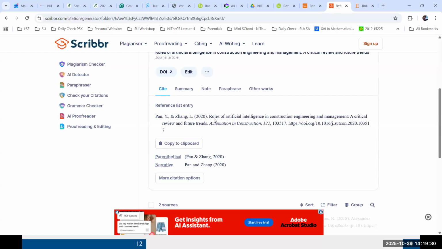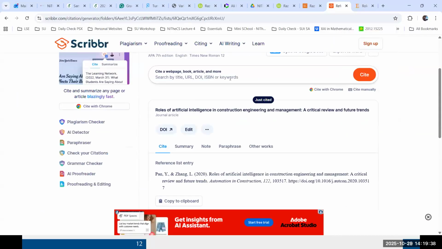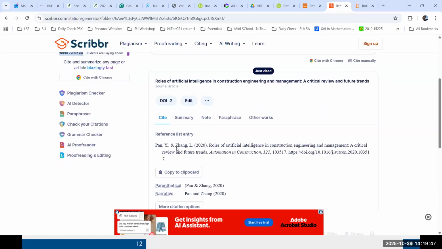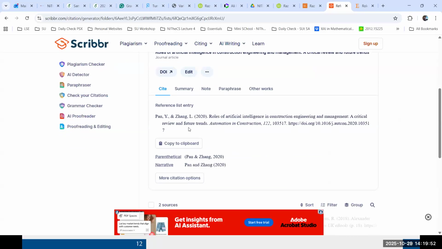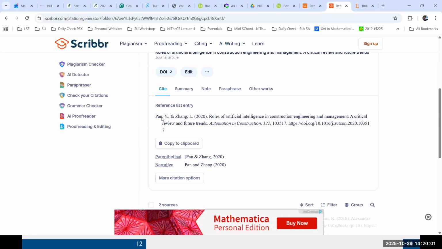So for example, this article is The Roles of Artificial Intelligence in Construction Engineering and Management, and I just copy and paste the DOI number link in the research section, and it provided me the APA style for this reference, this citation. So first, the author, so this is the way to write the author's name, and then the year in which this article is published.